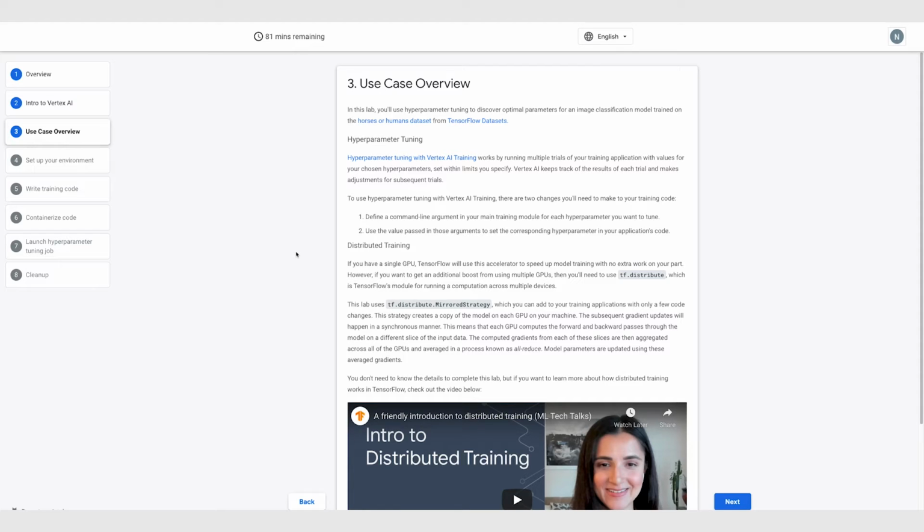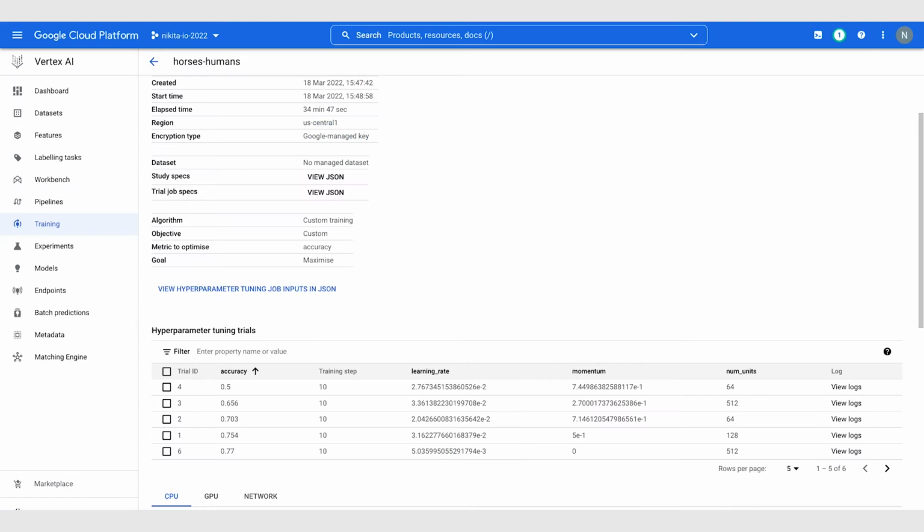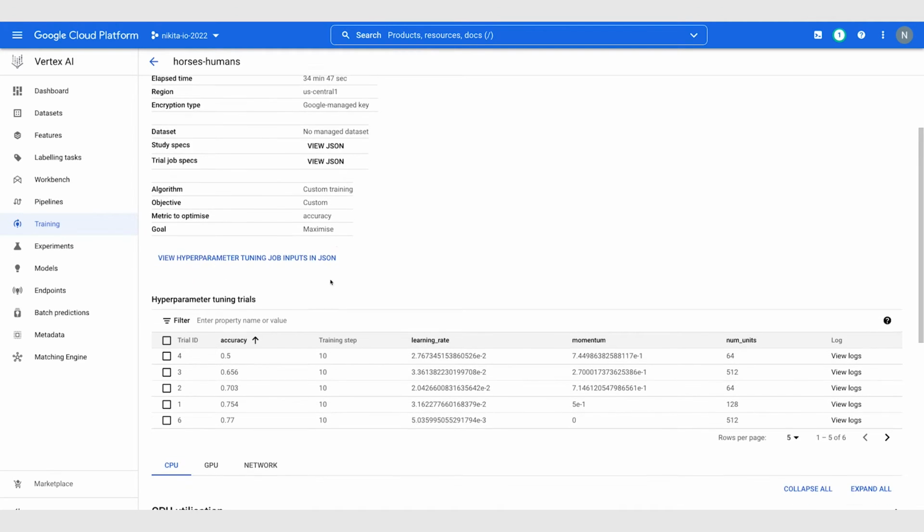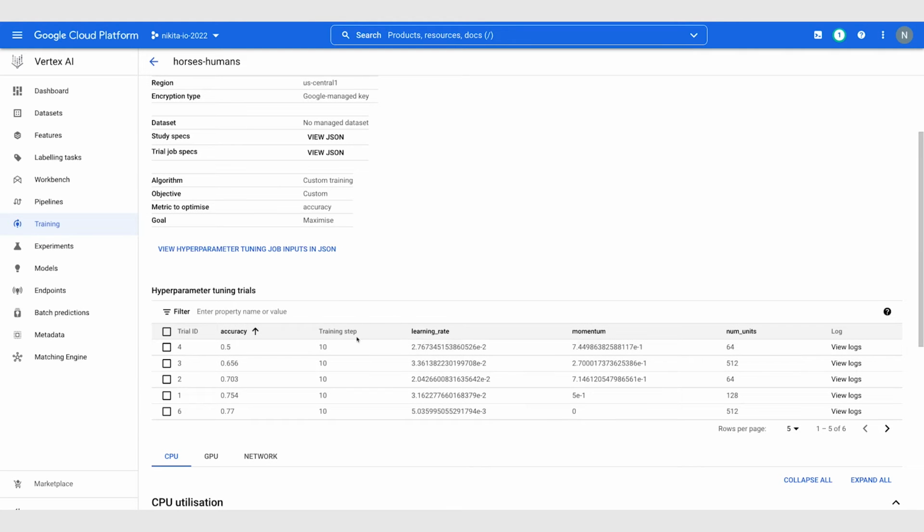So I think the easiest way to understand this is just to take a look at the end state. So we can click over here, and this is the Google Cloud Console, and this is what we'll be working up to by the end of this code lab. But you can see down here the accuracy scores for each of our trials. So I'm going to go ahead and sort this. And these are all of the different trials that we ran of our hyperparameter tuning job. And on each trial, we tried out different values for the learning rate, the momentum, and the number of units in the last hidden layer.